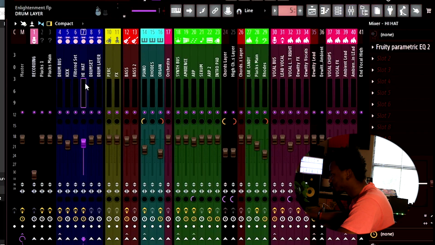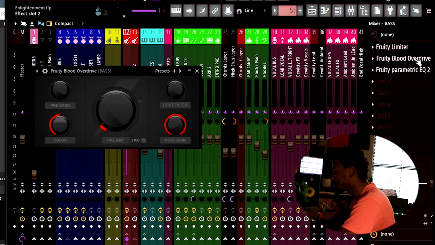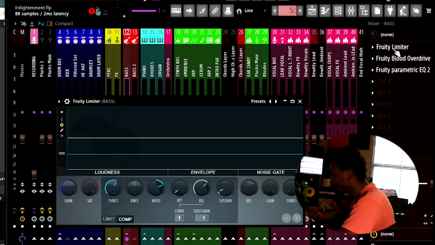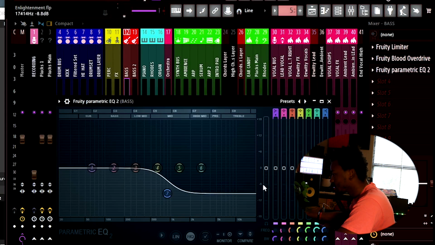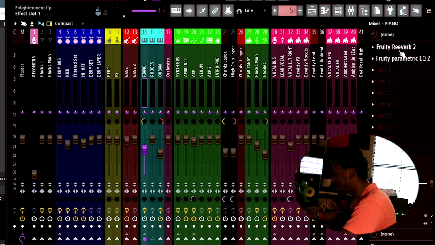Mixing was pretty simple, just laid it all out. We have the drums compressed, we have the bass, of course some overdrive, a little bit of compression, a lot of the high end taken out again, piano, reverb.